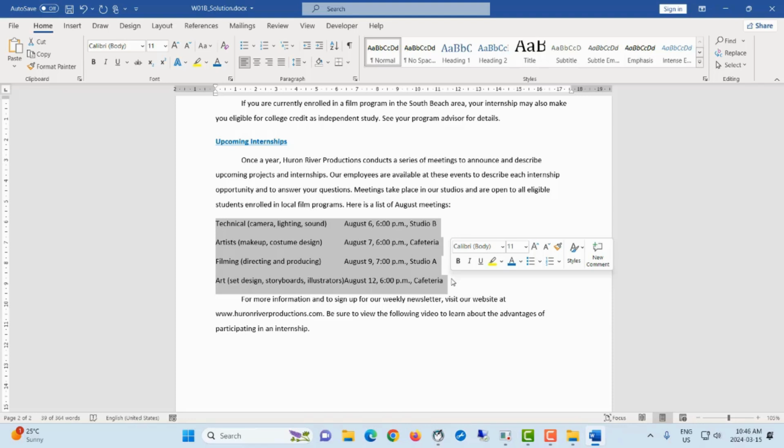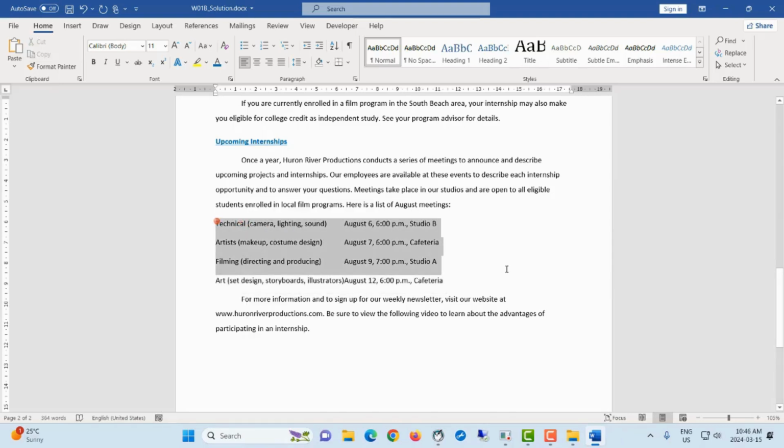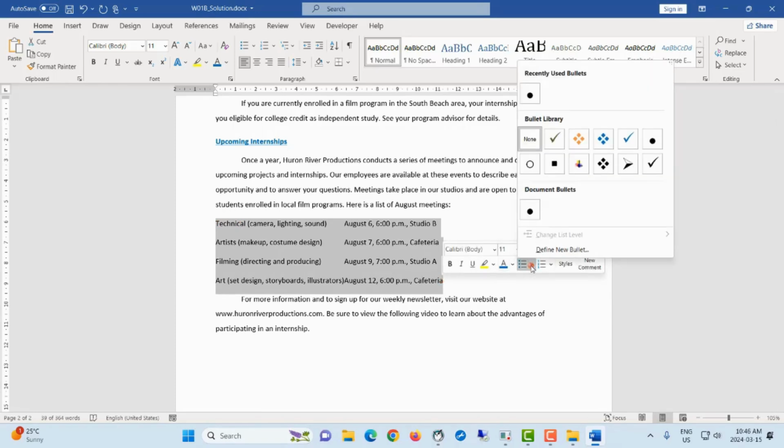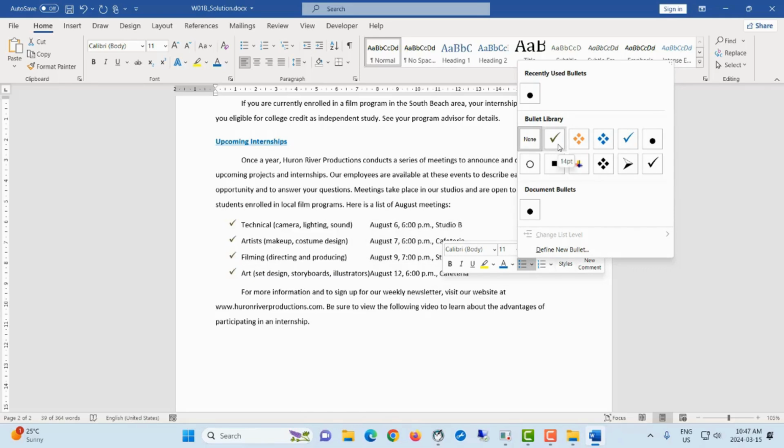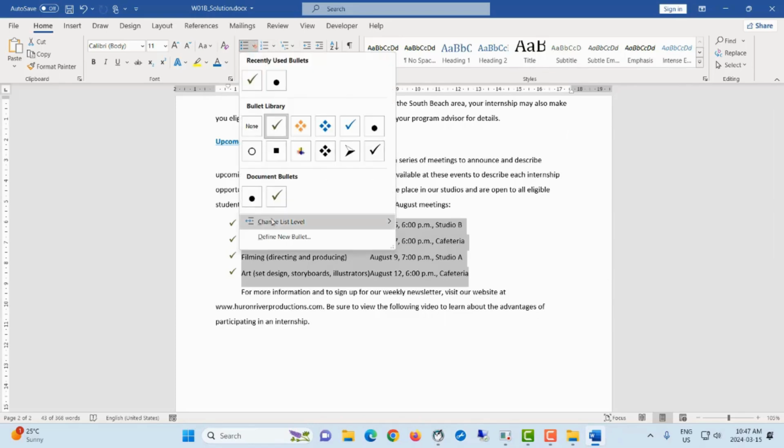The first thing that we want to do is select them, and then there we can change a bullet, but then we want the check mark. There's a check mark, a green one. We can go for a different color if you want to, a blue color. We can also customize those colors if we want.